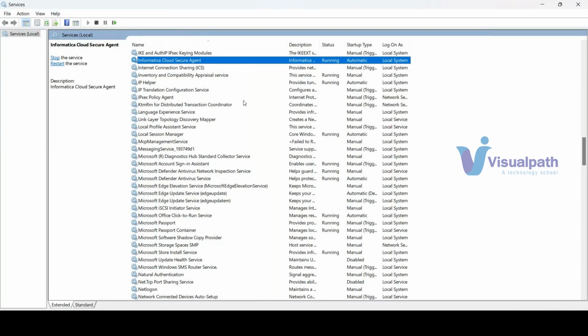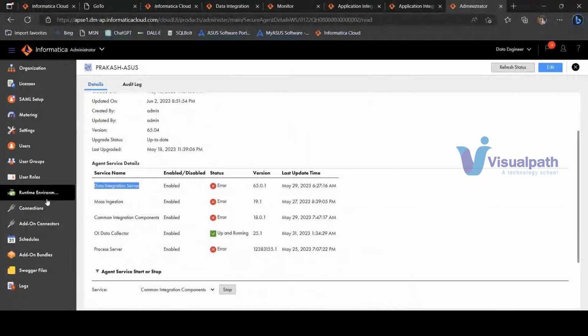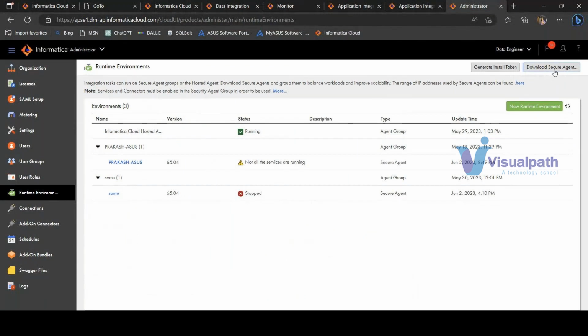Whereas in a real-time scenario, the server will be on-prem. It can be an on-prem server or a cloud server like an Azure server, and we'll be configuring it in the Administrator here. We have some options: we can download the secure agent and install it on the server. We need to generate a token and all that. This is mostly an administrator activity. For our practice purposes we can install it on our machine. This is the heart of Informatica, which is responsible for running the jobs in Informatica Cloud.